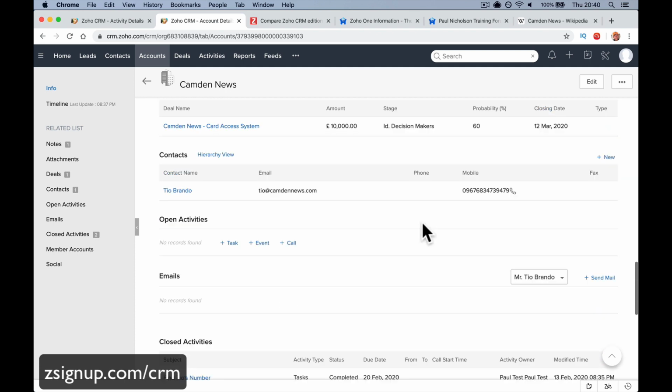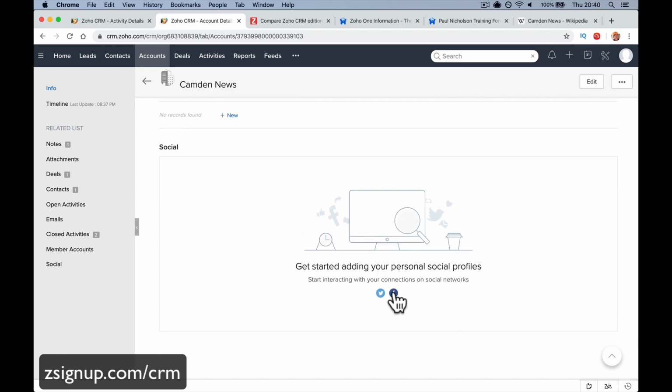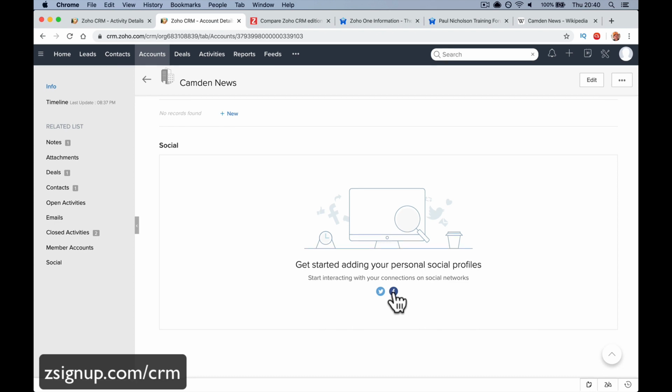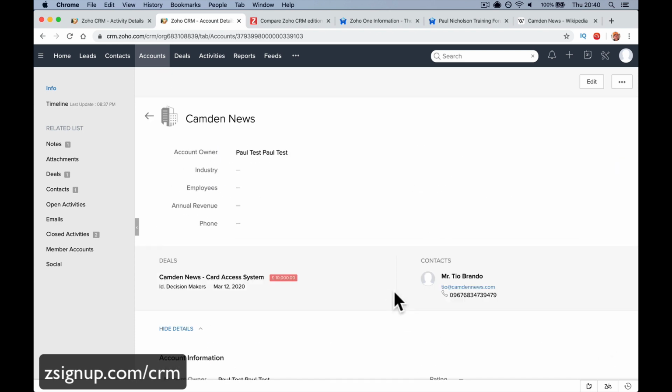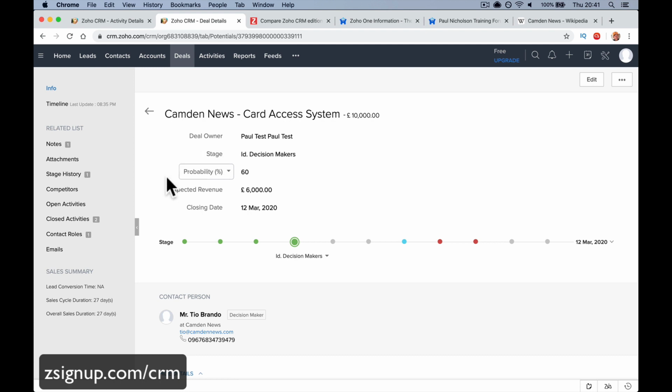Billing, notes, deals, everything's the same. And again, this company's social media. So you might want to talk to Tio about things that are happening at the company. Anything like that. So it's very much like the contact information, but as I said, accounts is who's paying the bill, right? But what we're interested in, and this is a big part of Zoho CRM, is the deals. And you can jump to the deal. Obviously, any company or account could have multiple deals.